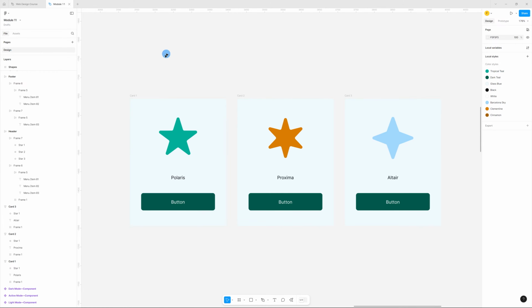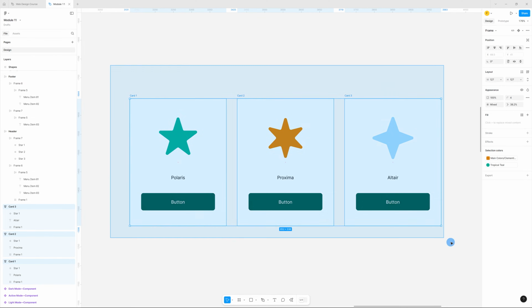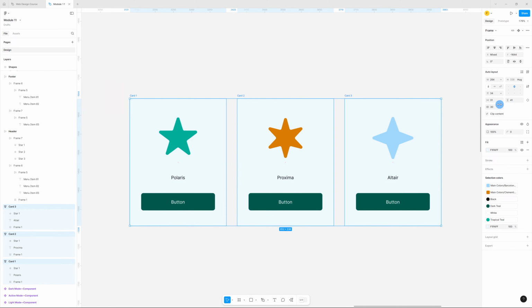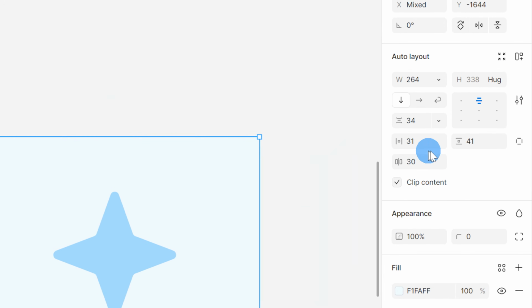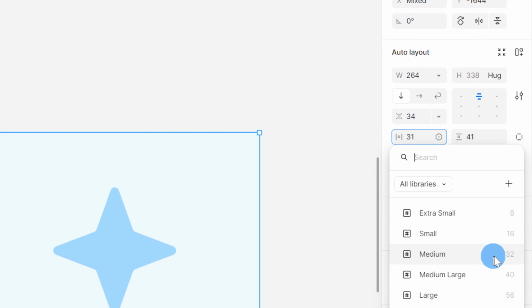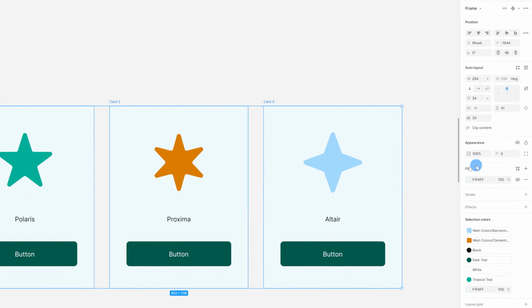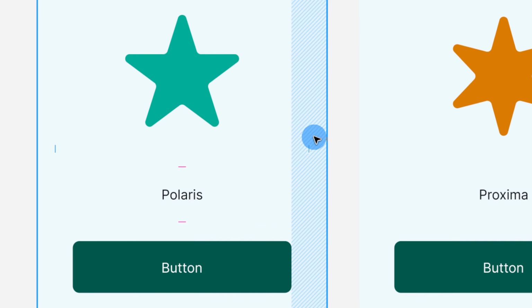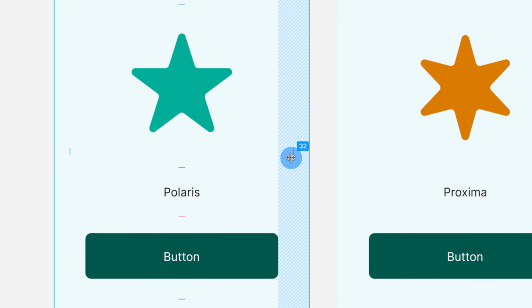All right, so let's apply these spacing variables. So let's say we want to add a consistent spacing for these 3 cards. So let's select all these cards. And then here in the Properties panel, we can see how the padding is set to 31 pixels. And this is not a multiple of 8. So we click here and then we click on medium, which is 32 pixels. And now, as we can see, the padding is set to 32 pixels.